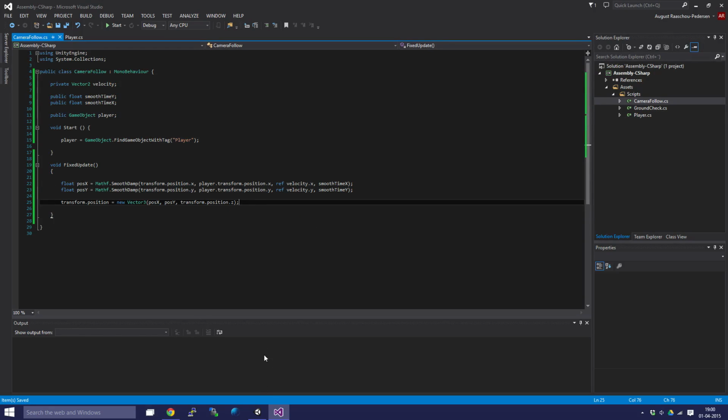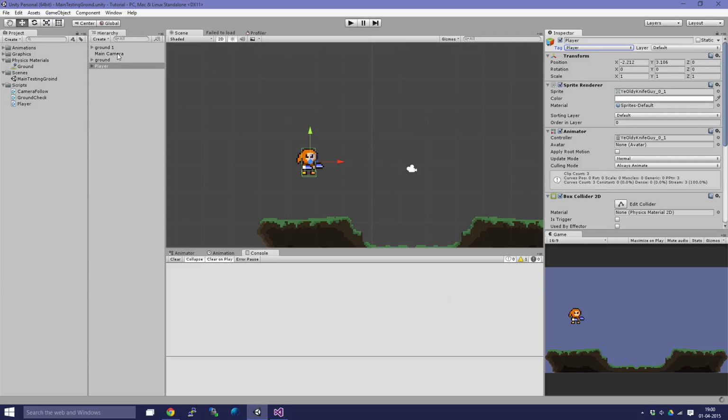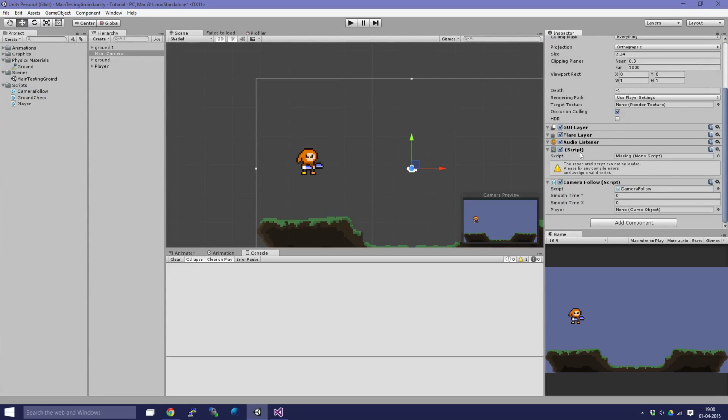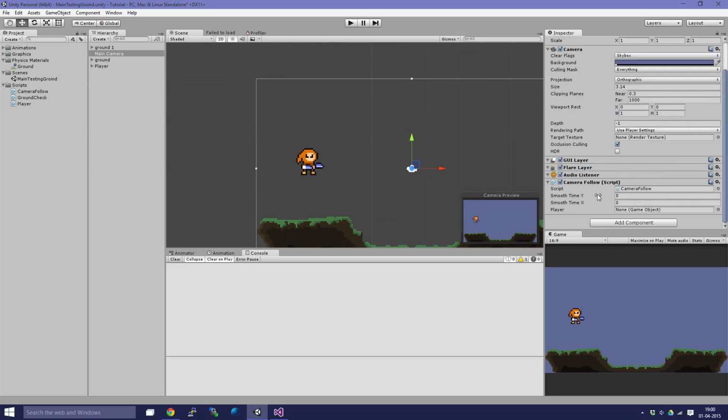So, let's go into Unity again. And make sure to assign the script. There we go. Let me just delete this. And set the smooth time to whatever you want. I prefer 0.05.